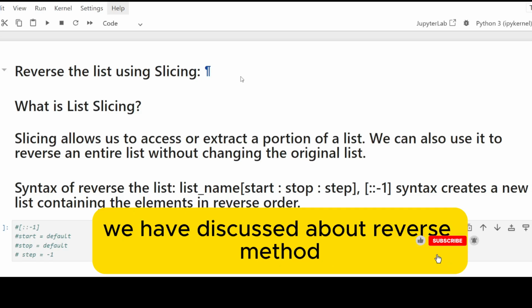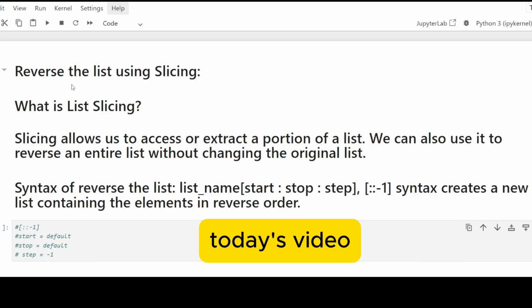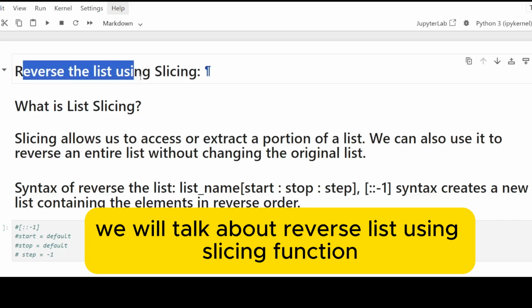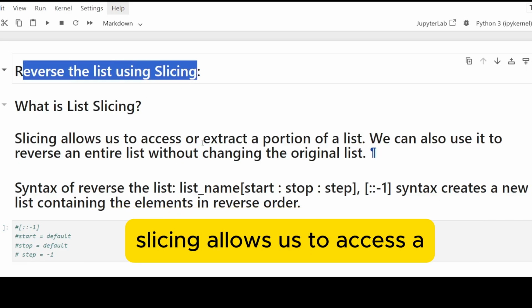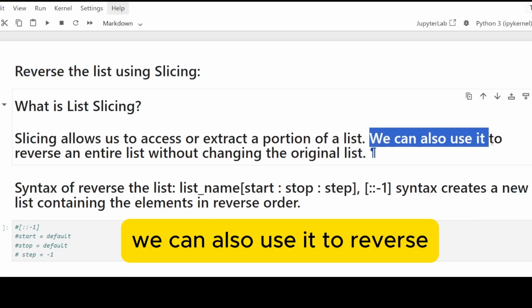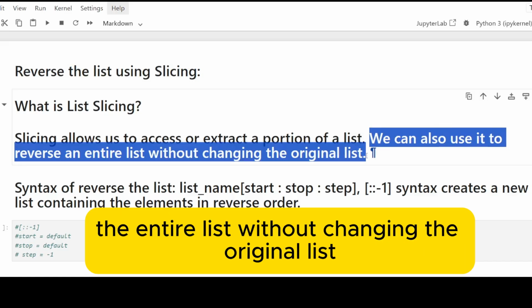In the previous video, we discussed the reverse method to reverse the list elements. In today's video, we will talk about reversing a list using the slicing function. So what is slicing? Slicing allows us to access or extract a portion of a list. We can also use it to reverse the entire list without changing the original list.